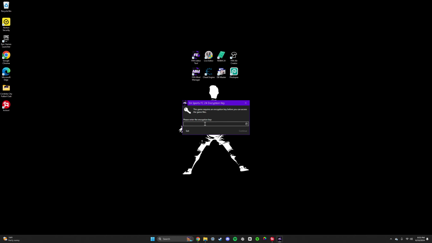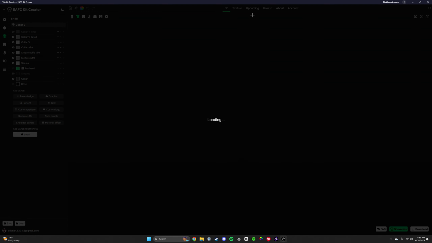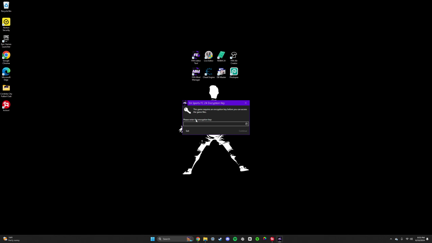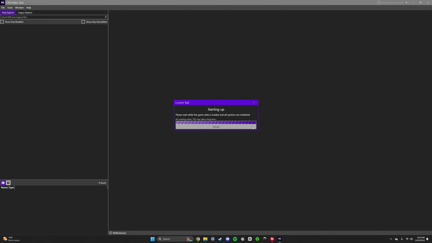Now, I can post a link to somewhere that has the encryption key for you guys in the description. But to me, the easiest way to do this is just to go up into your FIFA Kit Creator, go into How To. There's going to be a button that says Get Encryption Key. Once you click that, it's just going to copy it into your clipboard automatically, and you can just paste that encryption key. I just hit Control V right now. You can just paste that encryption key into the text box and hit Continue.